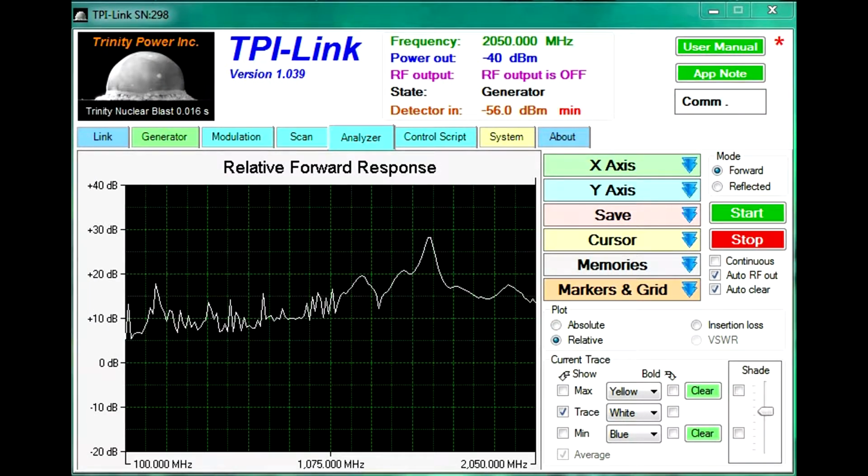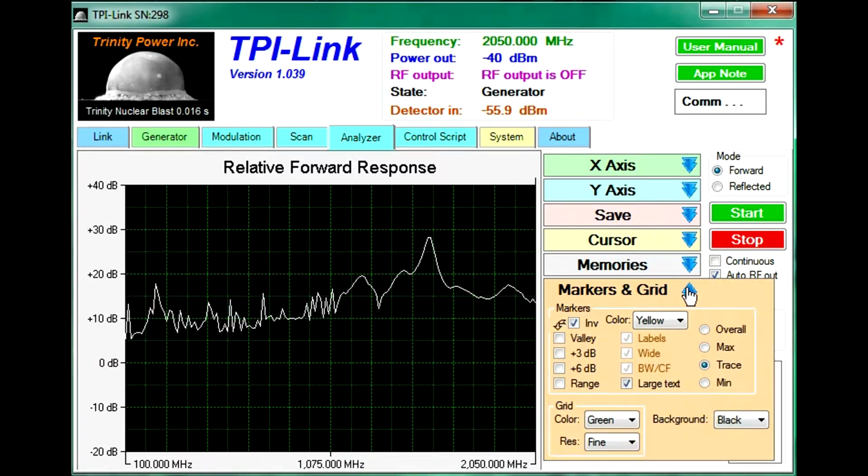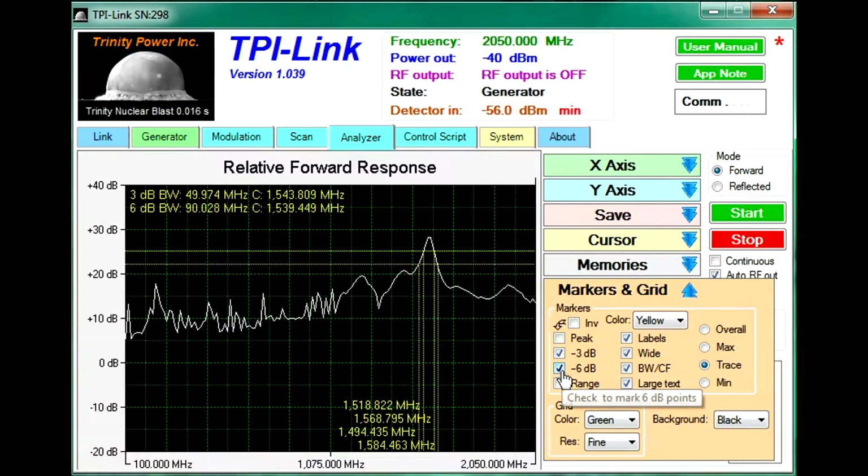Here's an analyzer plot from an MMIC amplifier. You go to the Markers and Grid drop-down menu, and there you can choose the valley, the low spot. You can choose +3 and +6 dB points, and it will display the information numerically, or the full range of the scan. You can also select the opposite of those, the peak reading, -3 and -6 dB, and of course the full range again.